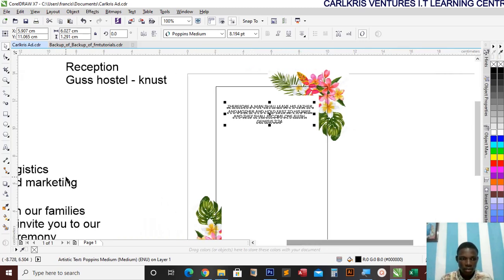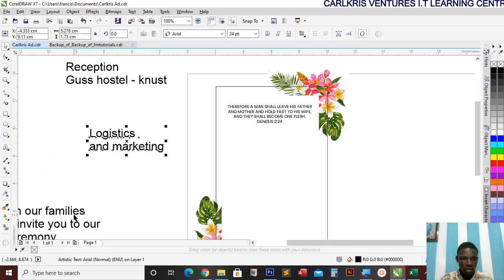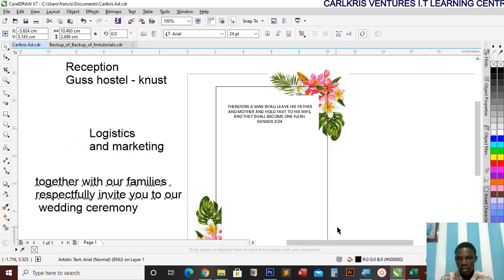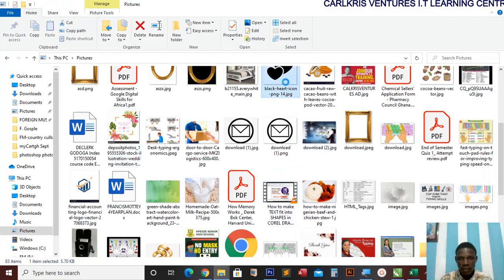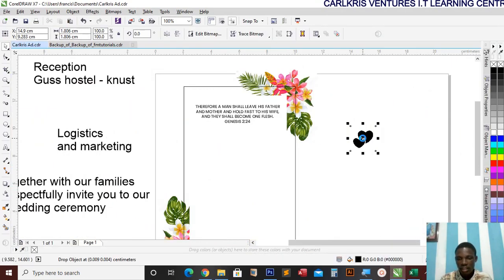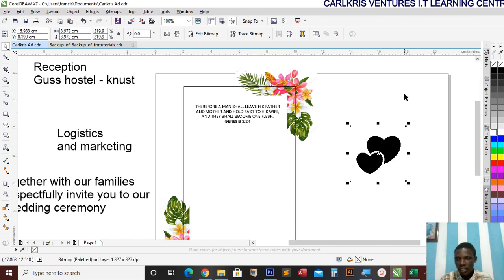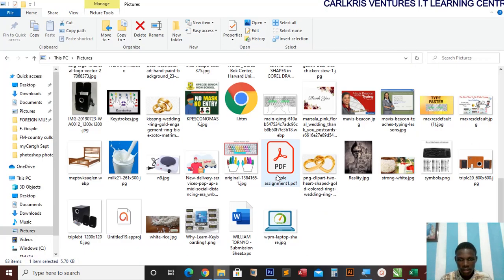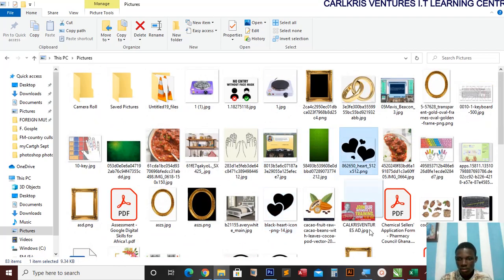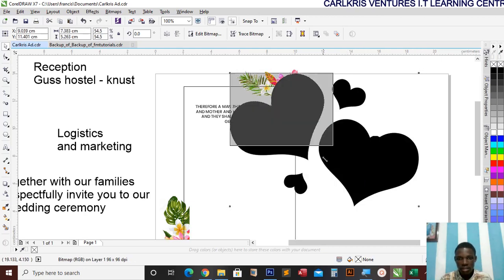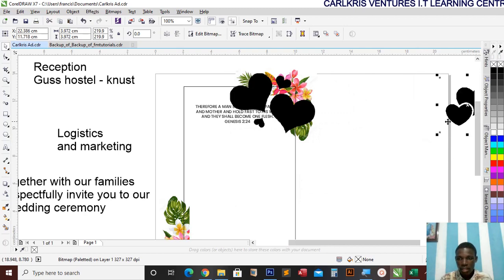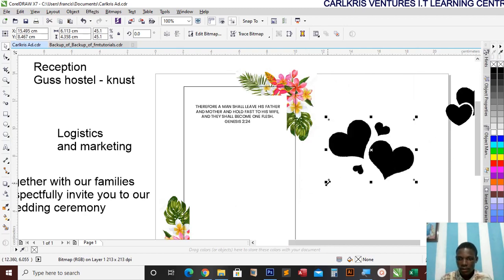Let me see all my text well. Okay, logistics and marketing together with our family. So I'll have this here, logistics and marketing, but then I'll go and take one resource that I have, this love here. Marriage is about love, so yeah, love. Then I'll bring the love right here. I think I have a different one too, so let me see whether I'll get it. Okay, this is cool, so I'll drag that one in. All these resources have been downloaded from the internet and you can just pick them from there. All rights reserved to the original owners.